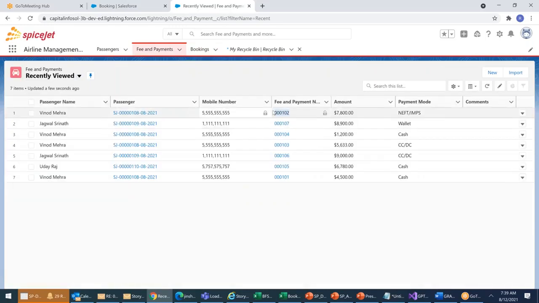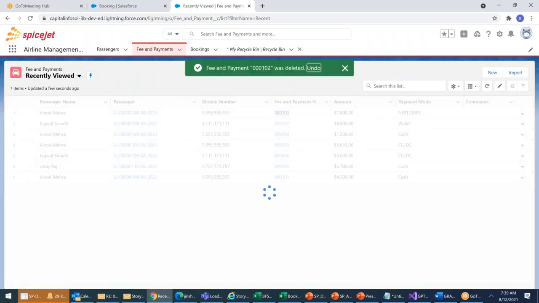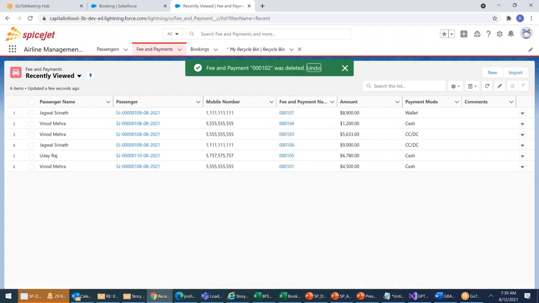This is my payment. Now I'm deleting 102. Delete. Unless there is a child, the parent cannot be deleted. That is called restrict delete. Unless and until you have a child existing, you cannot delete the parent.